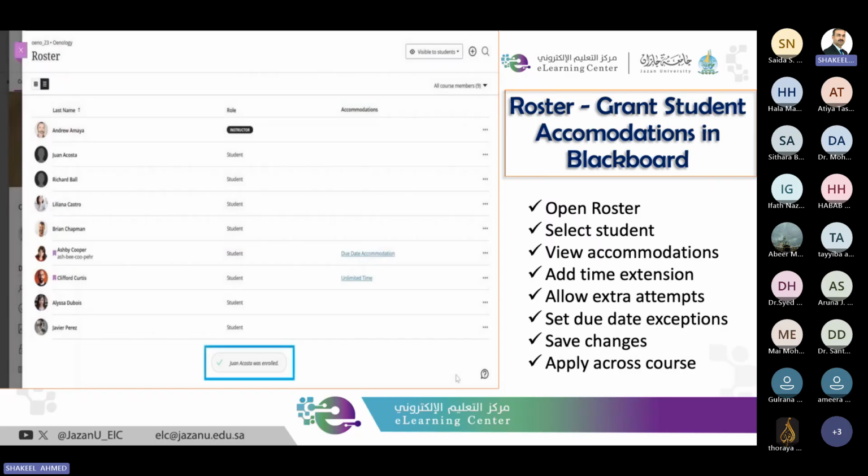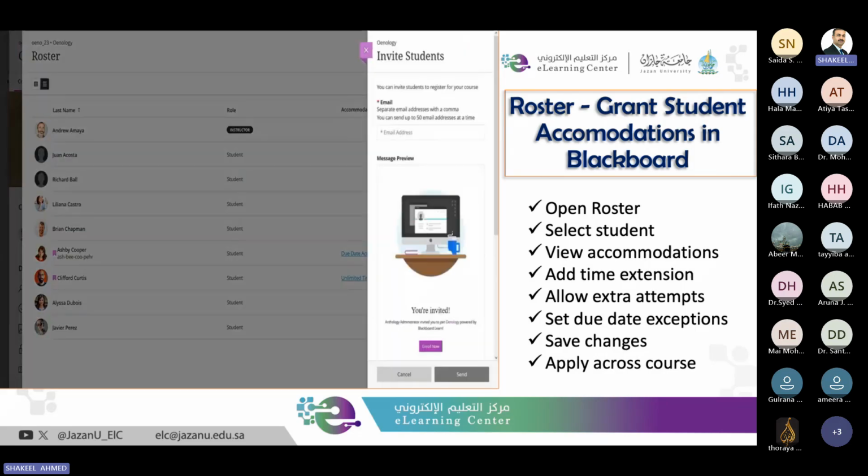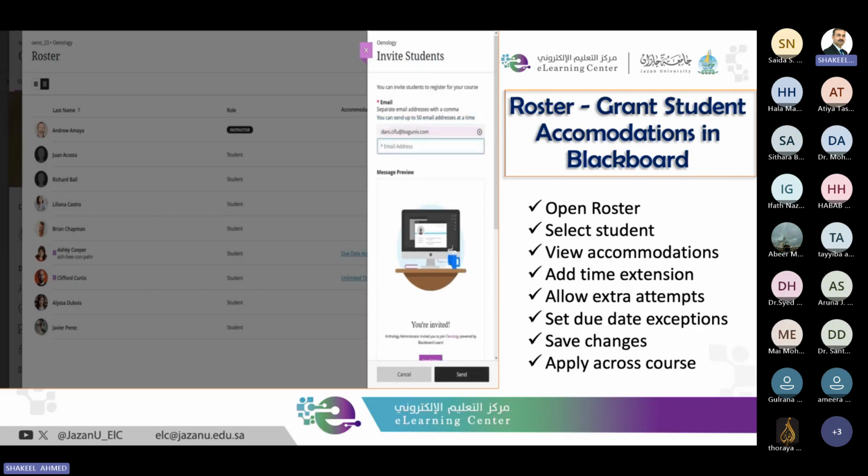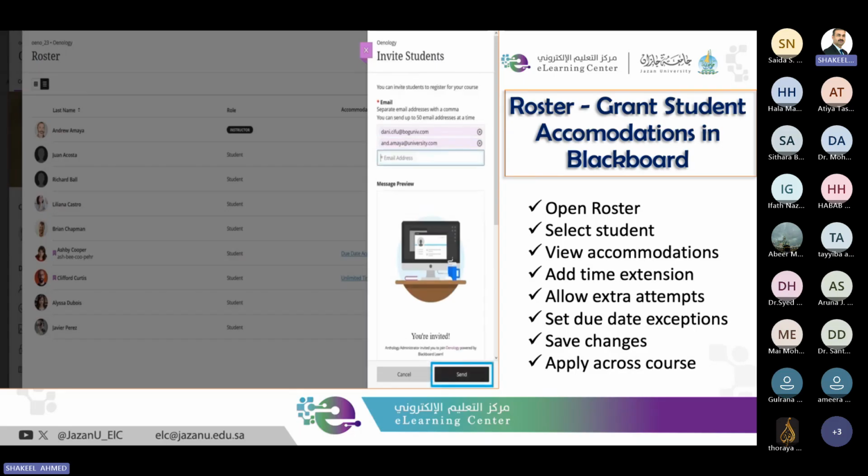You can invite students to a course by email. Select the plus icon, and then Invite Students at the top of the roster panel. The Invite Students panel opens. Enter a student email into the email field. If you want to invite multiple students, separate the emails with a comma. You can send up to 50 email addresses at a time. Students will receive an invitation link in their email. Students can select Enroll Now in the email to enroll themselves into the course. To send the invite to students, select Send at the bottom of the panel.